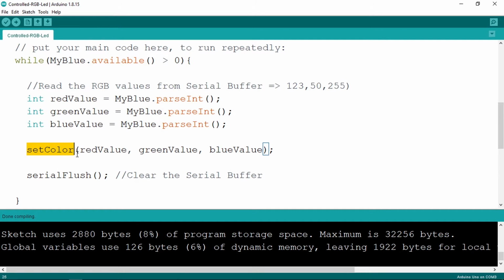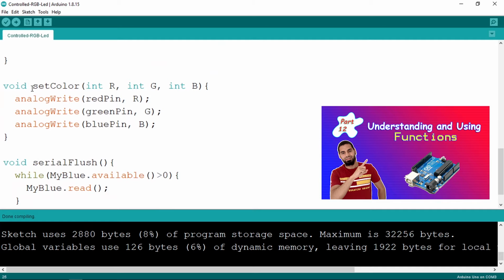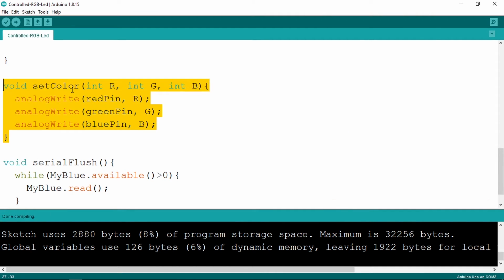Basically, I've created a set color function that takes the red, green, and blue values. So a function is a piece of code that has a specific task, like setting a color. For example, I've used this set color function, which takes the red, green, and blue values. Then it will use the analogWrite command to set the red value. The first parameter is the pin, which is the red pin. Then the value. The same thing for the green and the blue.